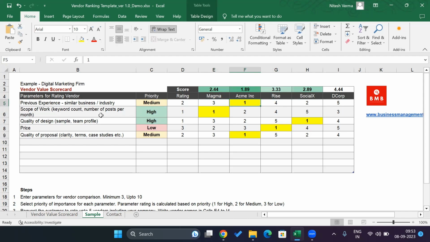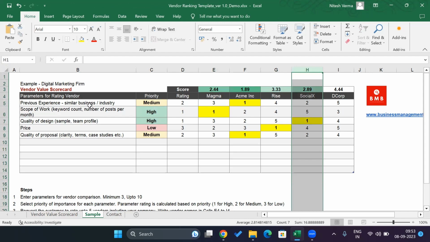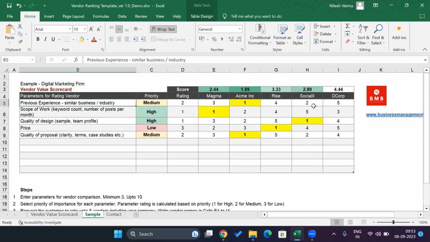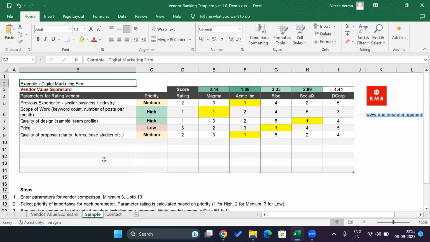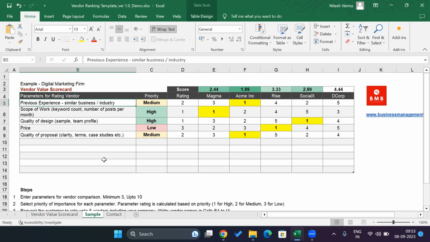For example, here in this example, Acme Inc. and Social X, if they're equally qualified in terms of previous experience, then they would both get a rating of 1. So here it's a quick example. Suppose we are evaluating a digital marketing firm for our business. We have selected 5 parameters to compare digital marketing firms applying to work with our company.